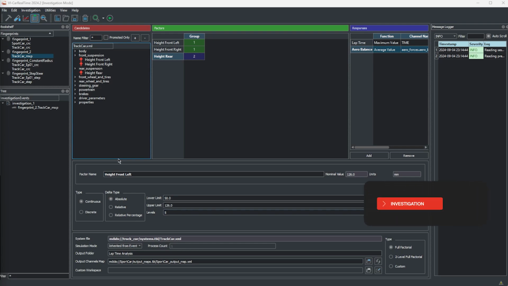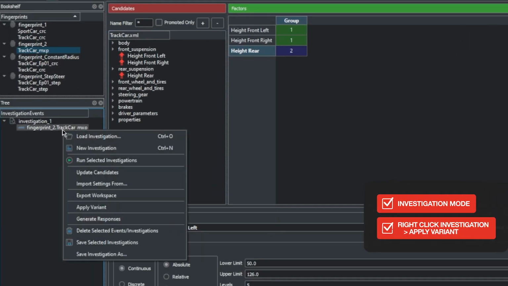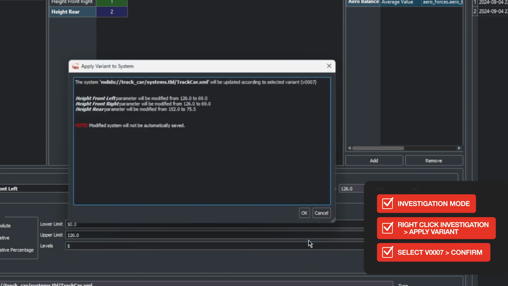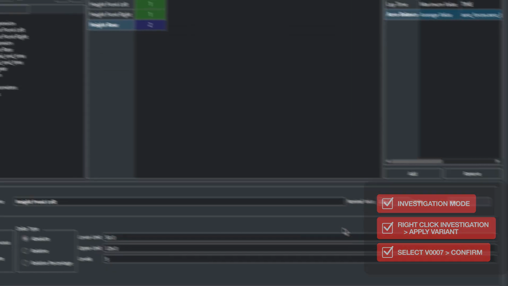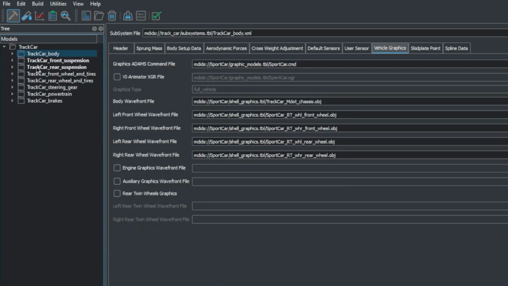In investigation mode, right-click the investigation in the fingerprint and select the option Apply Variant. A new prompt will show up replicating the result sheet. Select version 7 and confirm. Head back to build mode, where we will notice the suspension subsystems are bold, indicating they were modified.